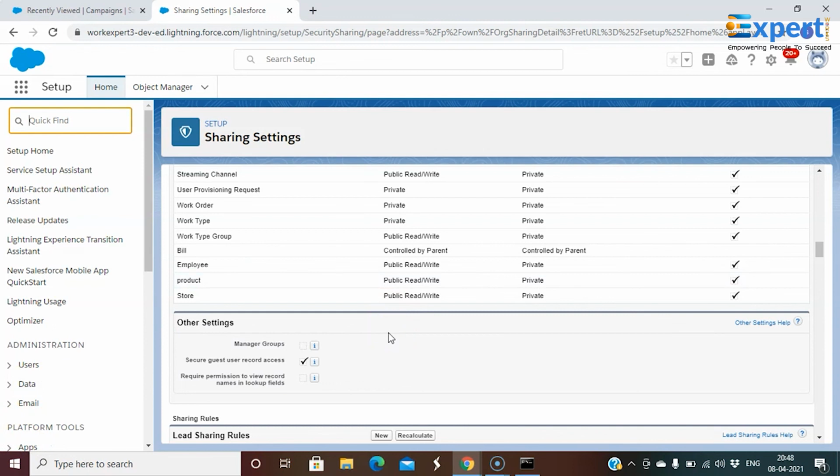Thank you. So previously we have talked about users, roles, and then profiles, and the sharing rules, sharing settings, organization wide defaults, and the permission sets. So with this we are done with our security. Thank you.